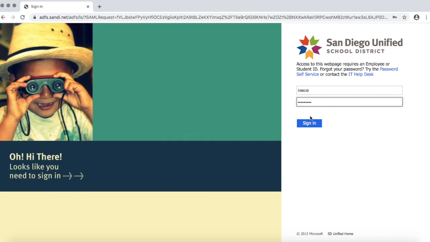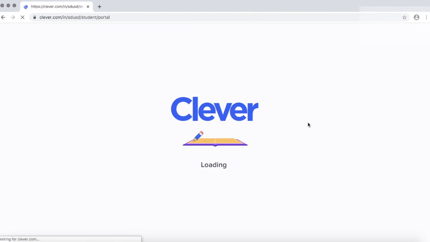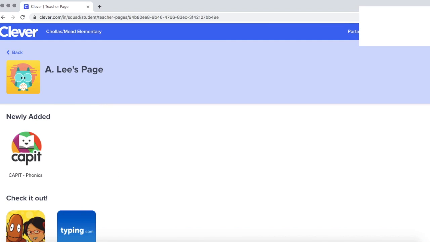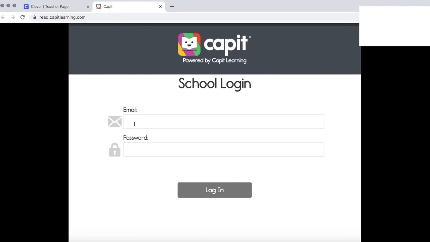And if you need this, your child's teacher can provide that for you. If you click on Sign In, you'll be taken to the Clever page, and you will click on your teacher's page, and you will see a new icon and a link to Capit, our new phonics program.